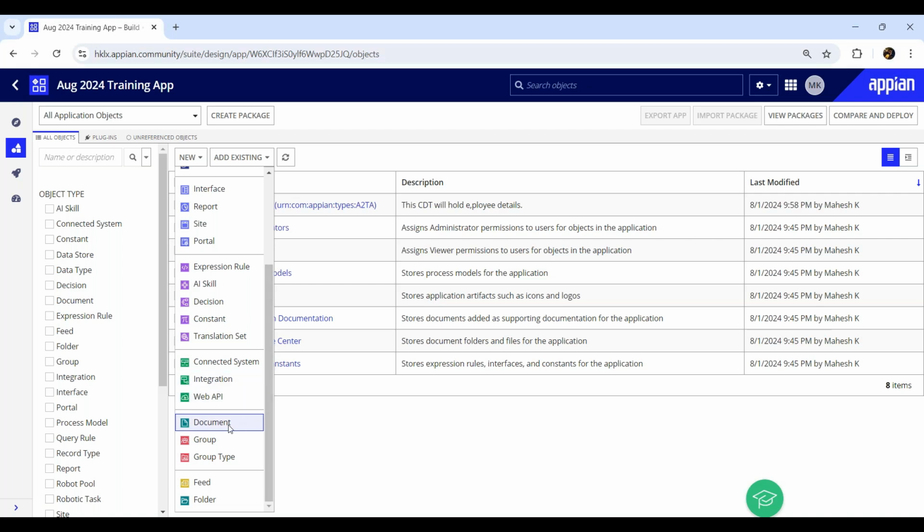And then we have a document, right? So this document, let's say if you are going to generate any document in your Appian, or upload any template for your application purpose, you will create the document object. It's as simple as that.